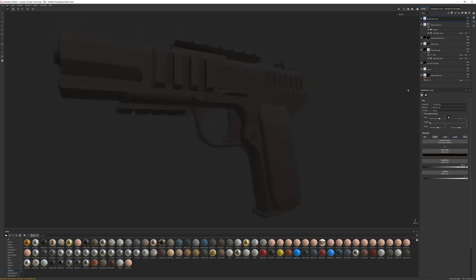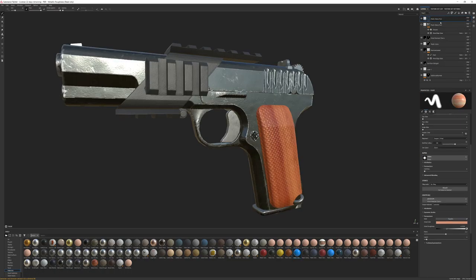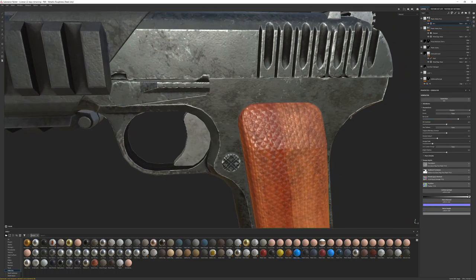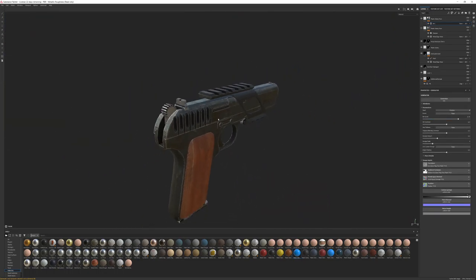Okay. Next, in order to make this dirt, we're going to add a black mask. It's going to get rid of it all. We'll add a generator. We'll click on generator. We'll reset the settings here. And here is one called dirt. I'll click on it. And it's going to go and add dirt to my pistol.